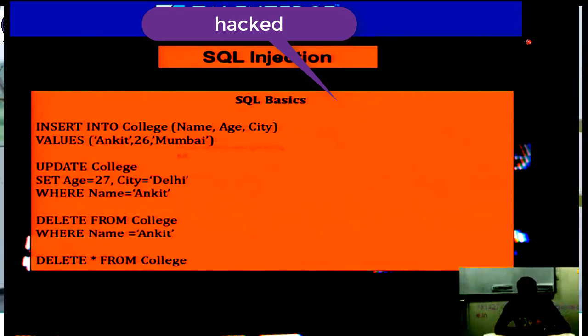And finally you have the delete command. The delete command, like the name suggests, allows you to delete existing data from a remote database. So the command that you have to type is delete from, followed by the database name. So in this case it is college, where name is equal to Ankit.